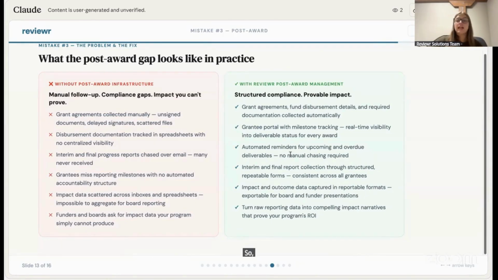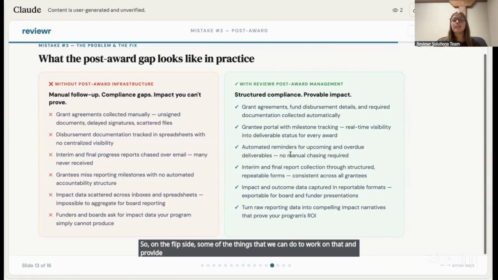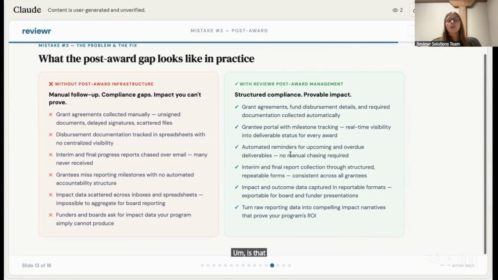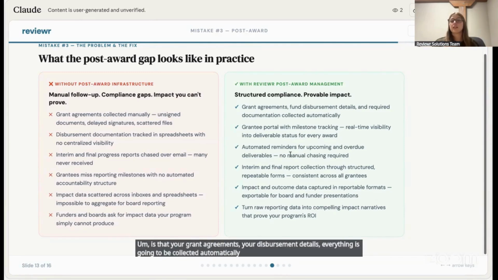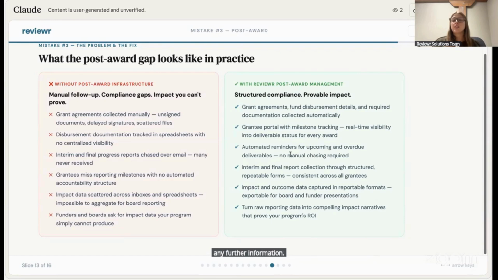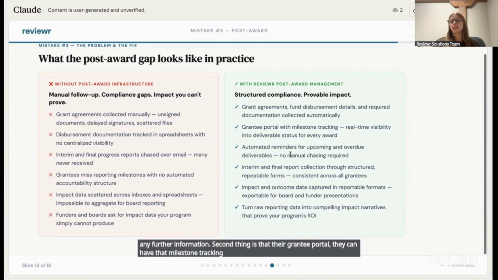So, on the flip side, some of the things that we can do to work on that and provide more of an impact, is that your grant agreements, your disbursement details, everything is going to be collected automatically. That's going to be kind of thinking ahead, forward thinking, have that before they get any further information. Second thing is that their grantee portal, they can have that milestone tracking. They can see when they need to log back in and submit next steps. You can set up those automated reminders to remind them to come in and submit these next steps.